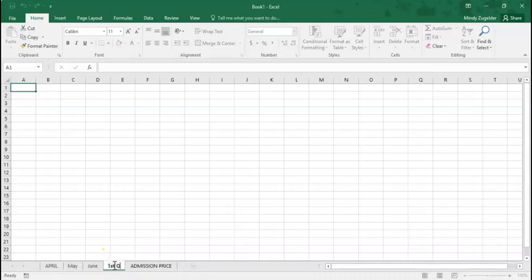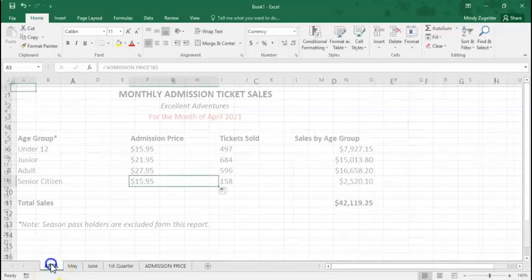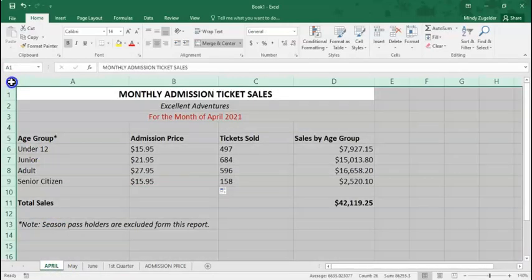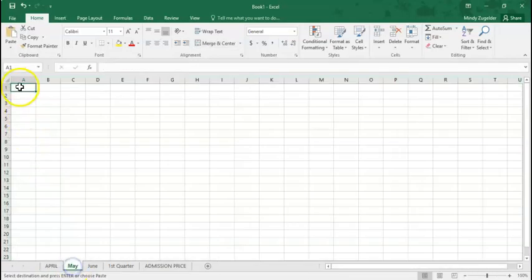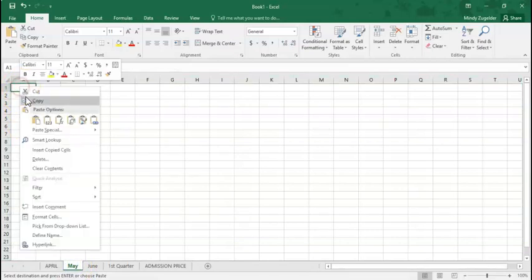first quarter. Number 7 says select all of the data in the April worksheet and copy and paste that into May, June, and first quarter worksheets. So the easiest way to do that is go to April and select up here in that corner, and that selects everything. Do a copy and come here, and in that A1 you do a paste.